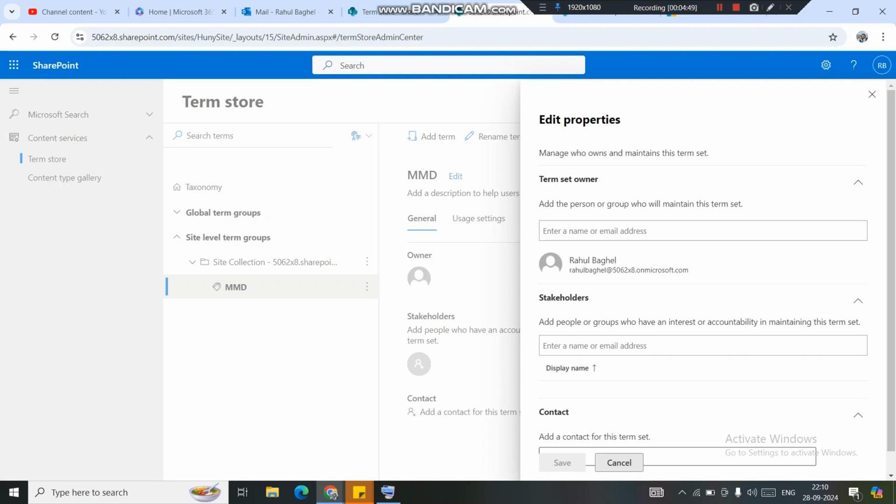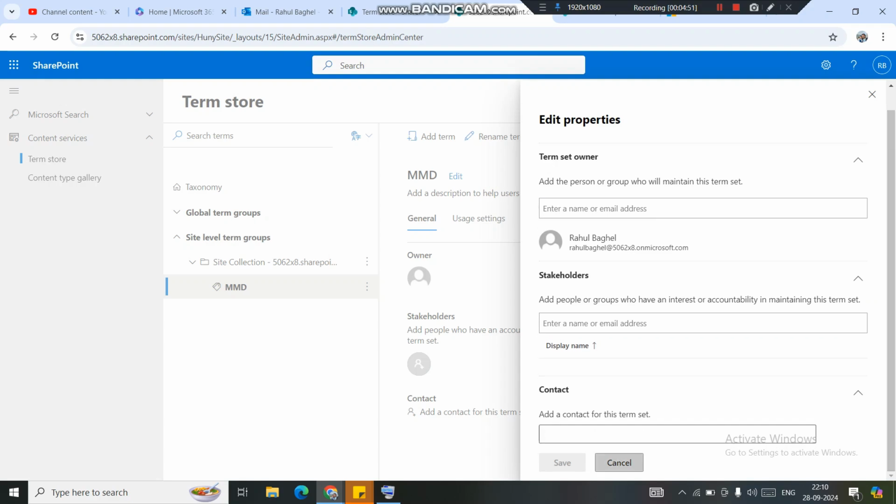Contact is not necessary to add, so it's up to you whether you want to add any contact or not. You can also leave it blank.